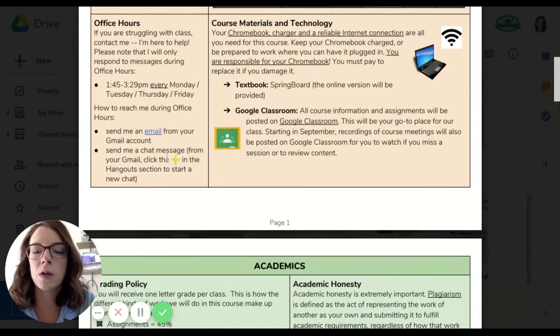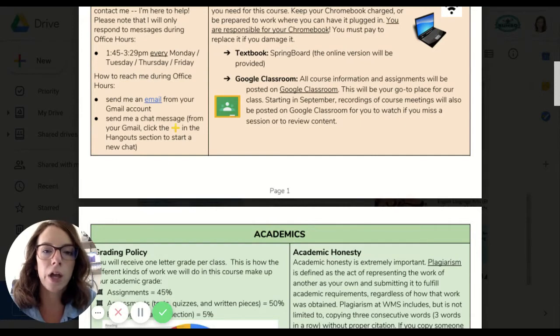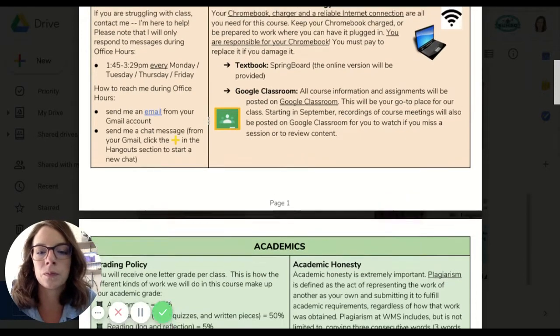So how to reach me during office hours, you can send me an email from your Gmail. You can send me a chat message from your Gmail and say, hey, Miss Lindgren, can I talk to you during office hours? I'll say, how do you want to meet? We can set up a Google meeting if you want to talk in person, or we can just continue to email or chat if that works for you.